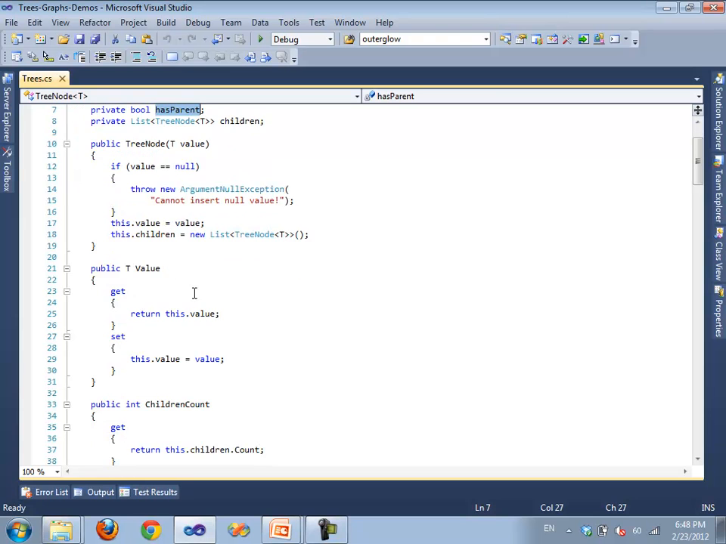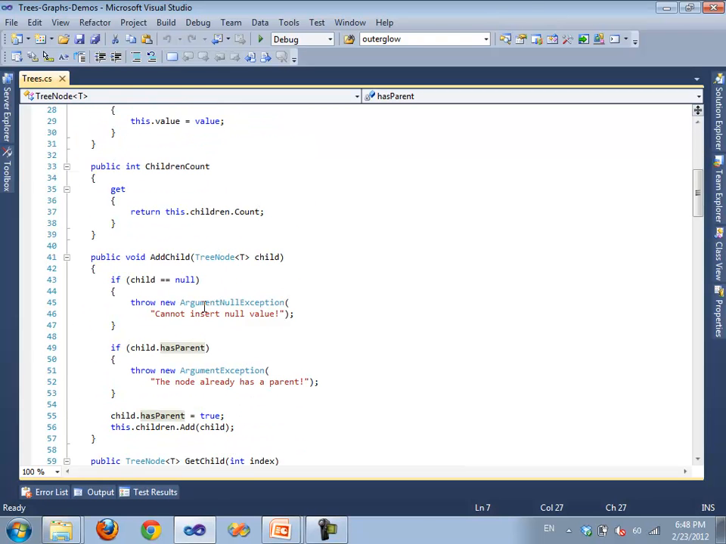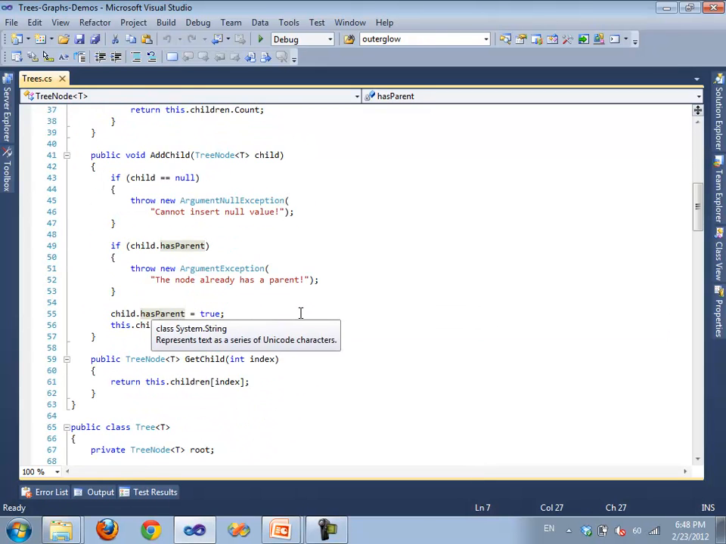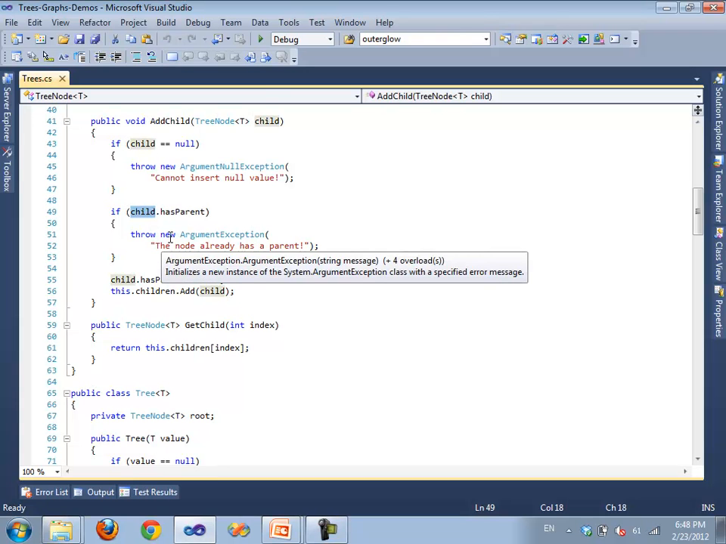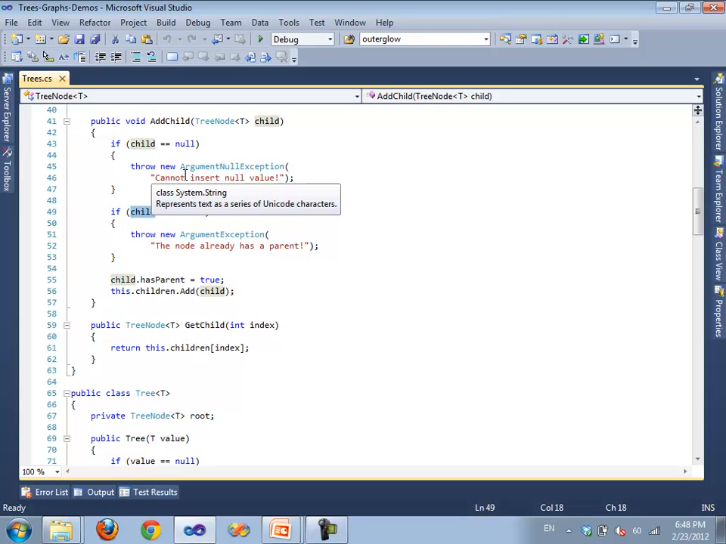I'm not sure what that's used for. You probably don't need it. Anyway, that doesn't matter. Oh yeah, that's used for whether it has a parent if you want to add another parent to it. That's because if a child has two parents, you get a graph, not a tree.